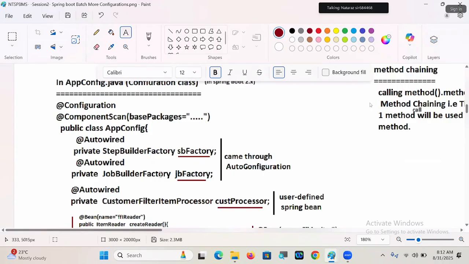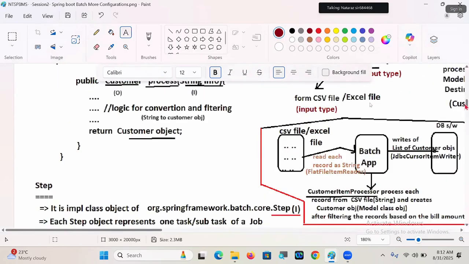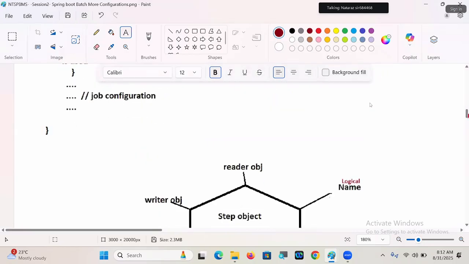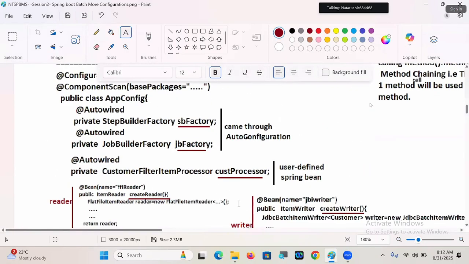Step builder factory, job builder factory. Okay, now my item processor is a user-defined class. That also I'm injecting here as a Spring Bean. I want observation, don't overlook.